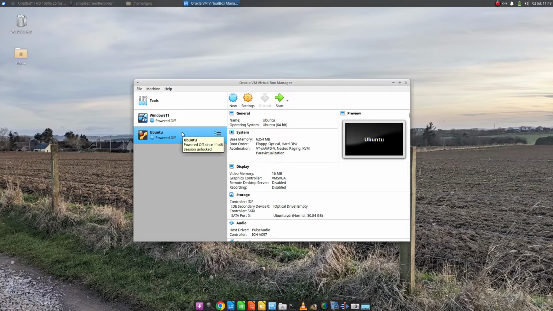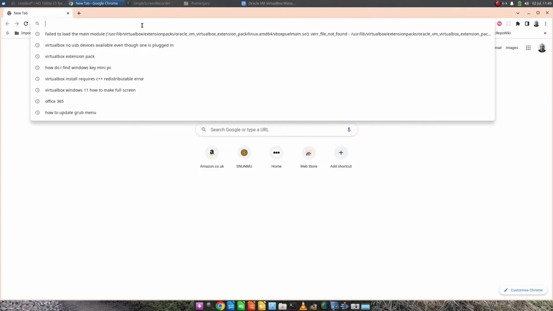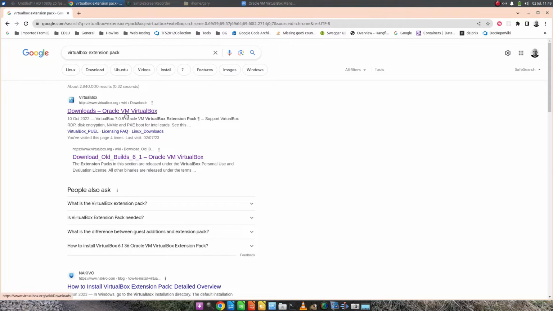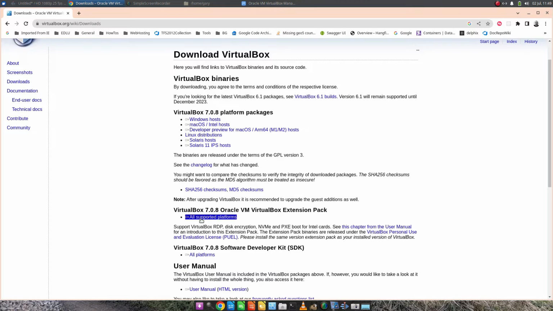So the first thing you need to do is install the extension pack. So you go to Chrome, and what we're going to do is search for VirtualBox extension pack. And you're going to go to Downloads. Now, if you're on the latest version of VirtualBox, you can just go to the host. And you can see here you've got VirtualBox extension pack, all supported platforms, and it shows you the version number. So check the version number. You can do that within VirtualBox.